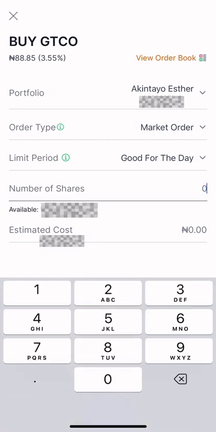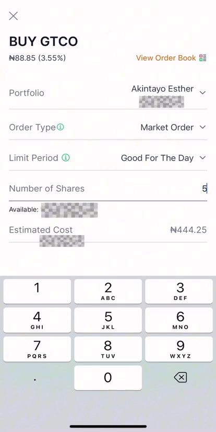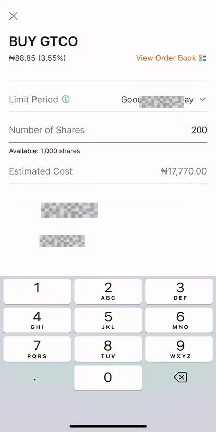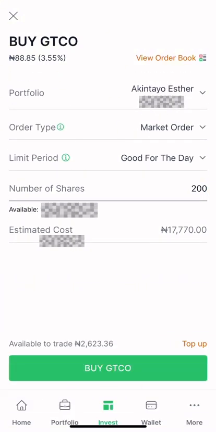And then next thing you would do is to list the number of shares you want. If I want to buy 50 units of GTCO now, it costs 4,442. But I already said I want to buy about 20,000. So I'm going to input about 200 units here, that's about 17,770. So that's still going to remove some charges here. And next thing you do is to click on buy GTCO.